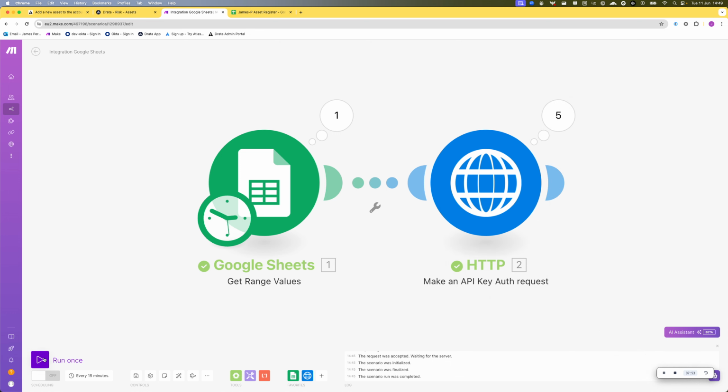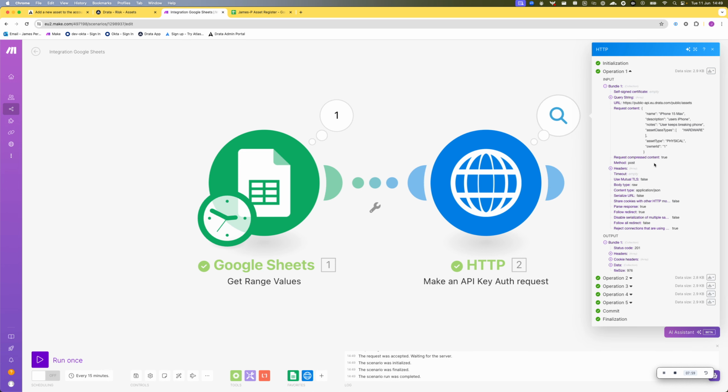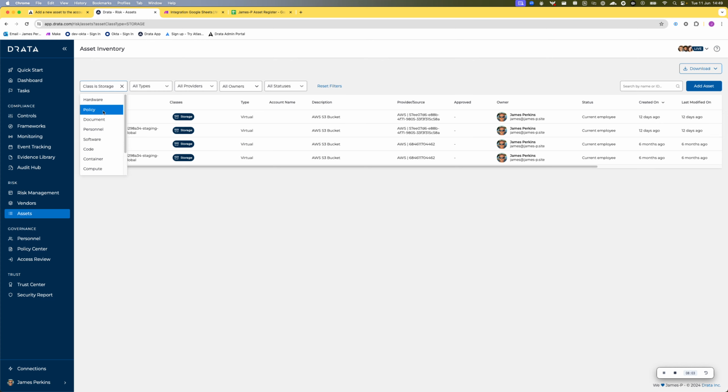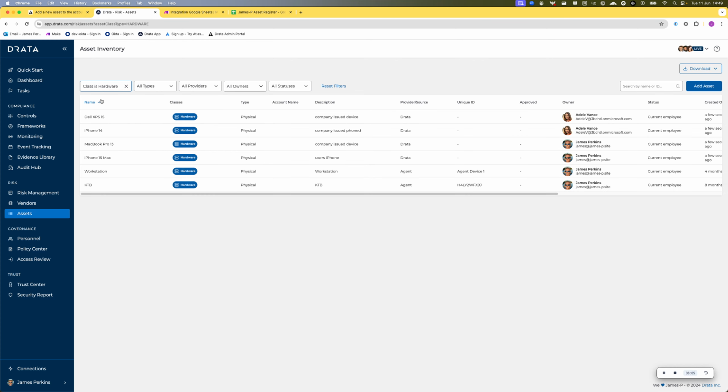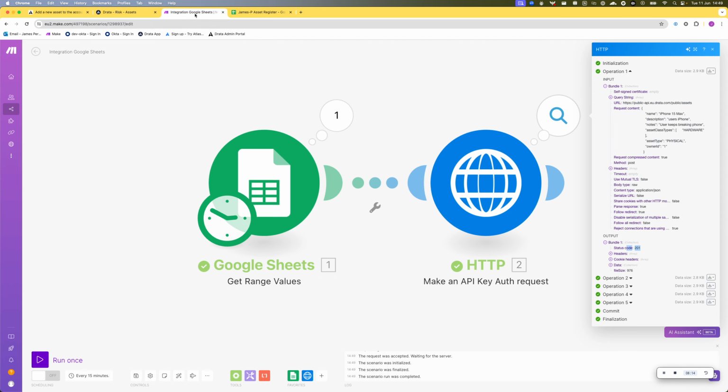So now if we run that again, and we've got 5 responses, we can see here we get a 201. That looks successful. So now if we go back to hardware, we can see we've got the extra fields added. Fantastic. Hope you found this useful to add in your assets from a spreadsheet using Make.com.